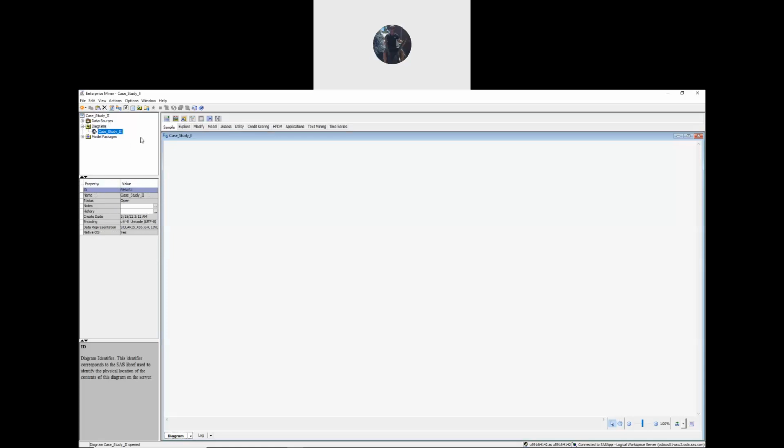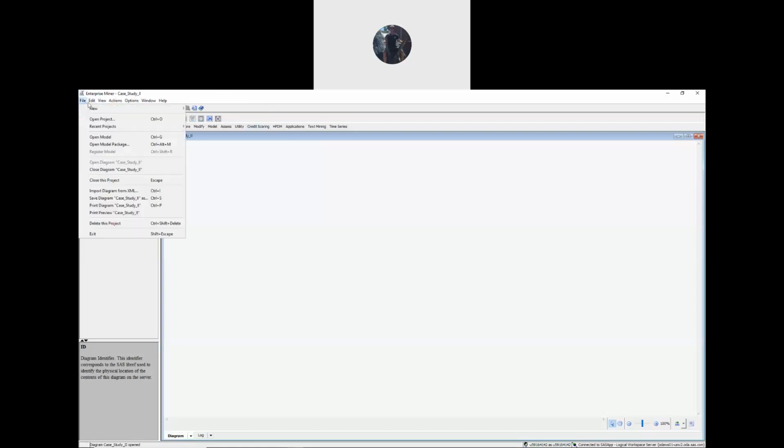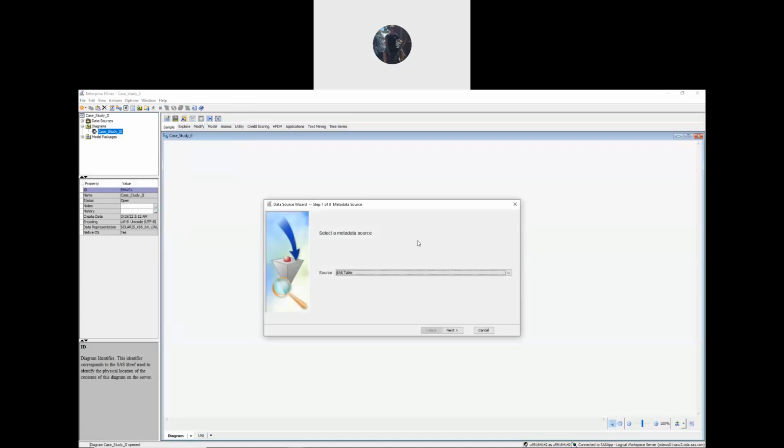Now we need to get this data source with the gas station data, and I had to create a separate library because it's on a different server. Let's see if it's there, and if it's not, I'll show you how to find it. So file, new data source, hit next, and then hit next, or sorry, hit browse.